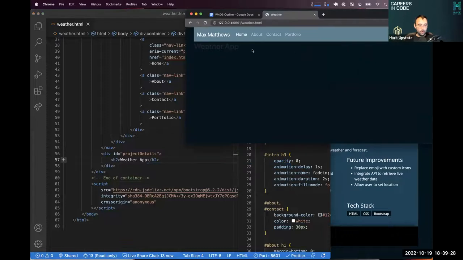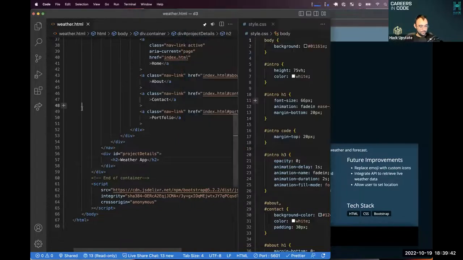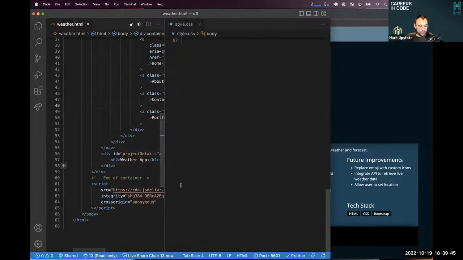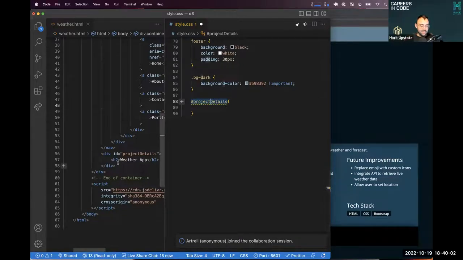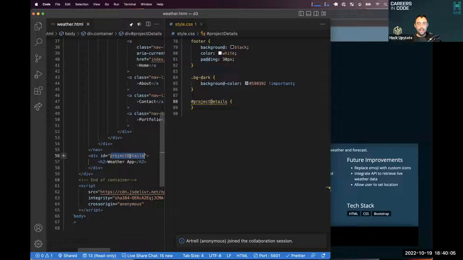So I save, I come over, and I see weather app here, but I don't have my background, and it's a dark font on a dark background. We need to fix that. So what I do is I go over to my CSS, and all the way down at the bottom, I'm going to target that ID that we just put on it called projectDetails. Remember here, casing is important. I've got a lowercase p because I'm using that camel case. The uppercase is there, and that's going to match the exact spelling and casing of my ID that I added on to that div there.